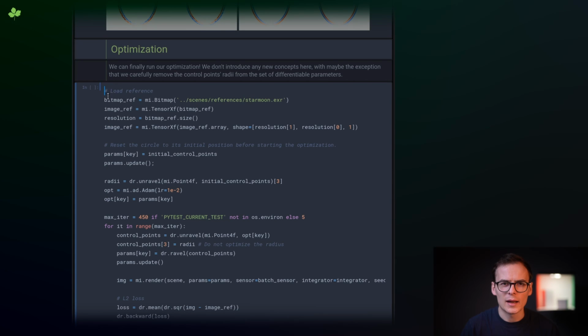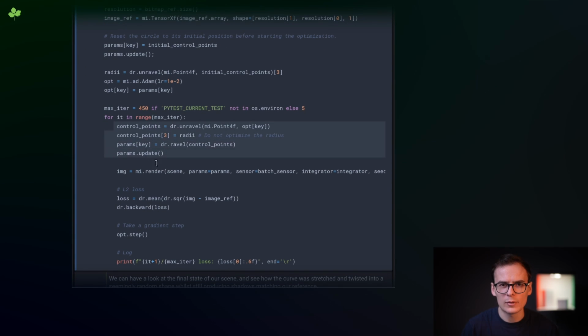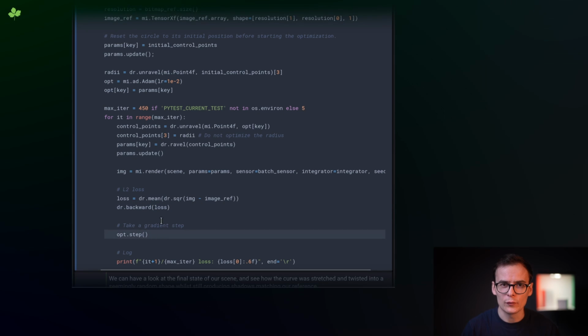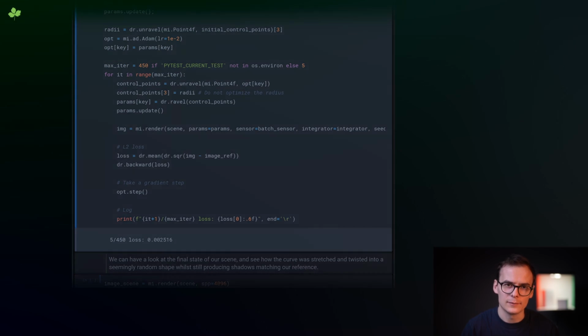It isn't different from anything you've seen before. We load a reference image, we compute a loss, propagate gradients, and take a step with the optimizer. Let me point out again how we don't need an extra loop over the viewpoints because the batch sensor conveniently handles that for us internally.